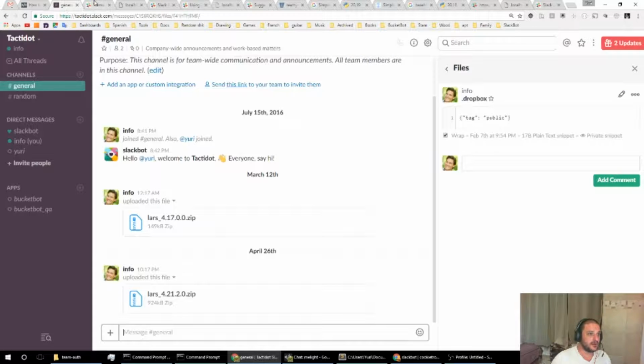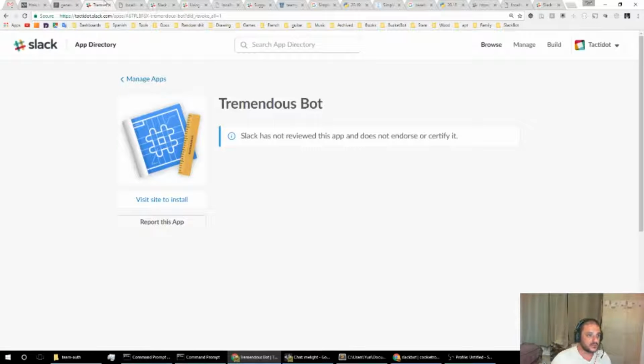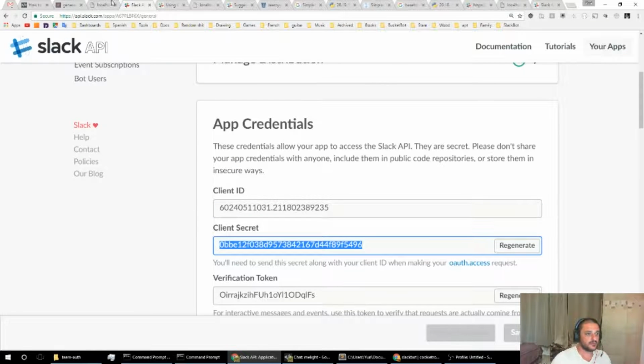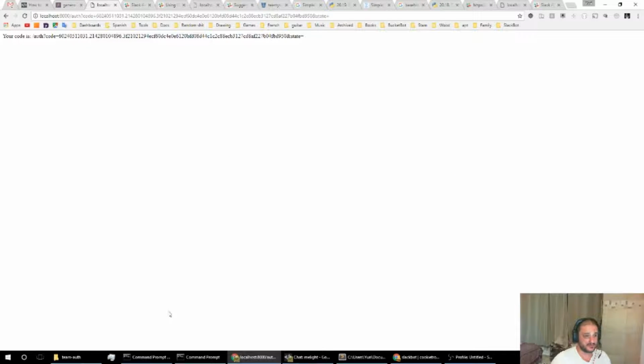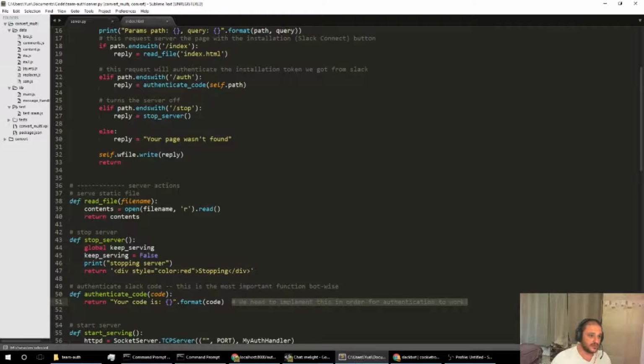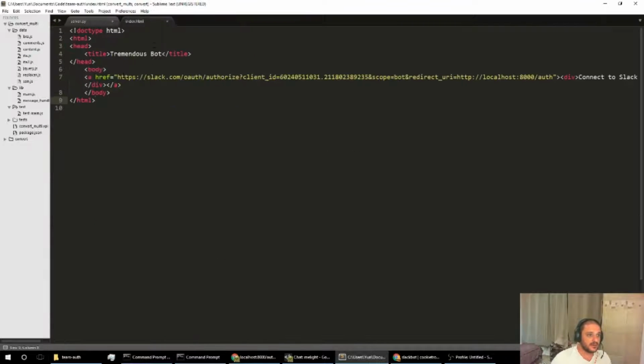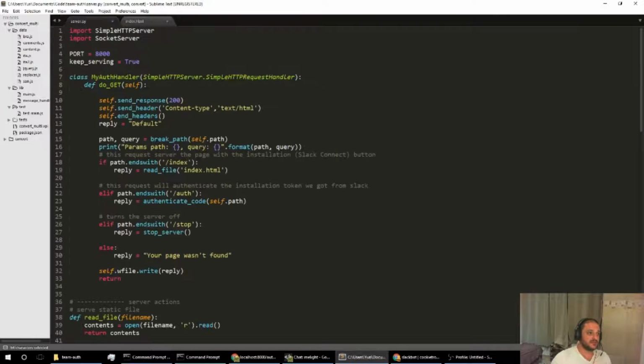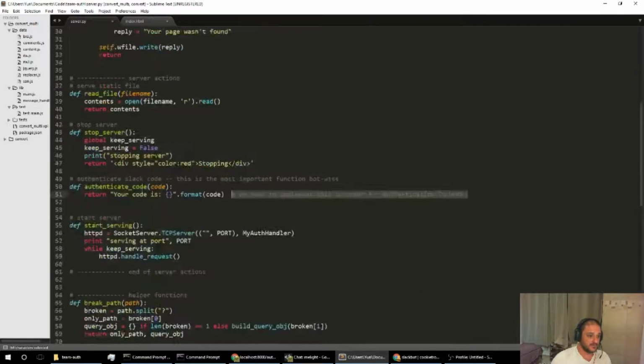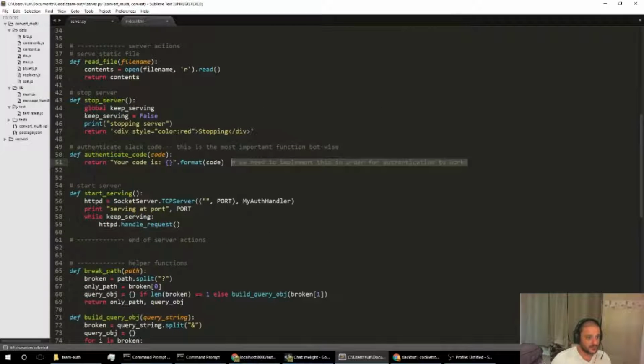Okay, so let's check out the complete installation process. What we have at the moment is only half of the process implemented. The authentication request is the first phase. We need the second phase, and we do that server side. So basically, we're going to implement the authenticate code function.